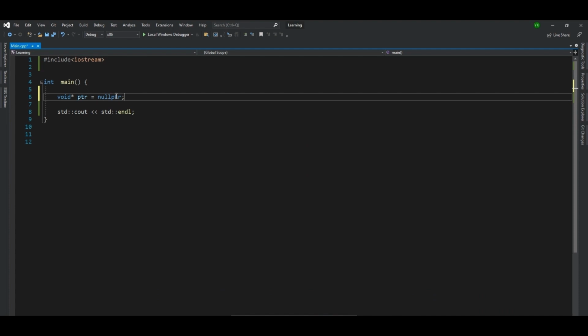We can also set it to 0, which means the same thing as a null pointer, or even NULL. Internally, NULL means 0 only, as we can see from the definition, #define NULL 0. So congratulations, we have just created a pointer which does absolutely nothing.